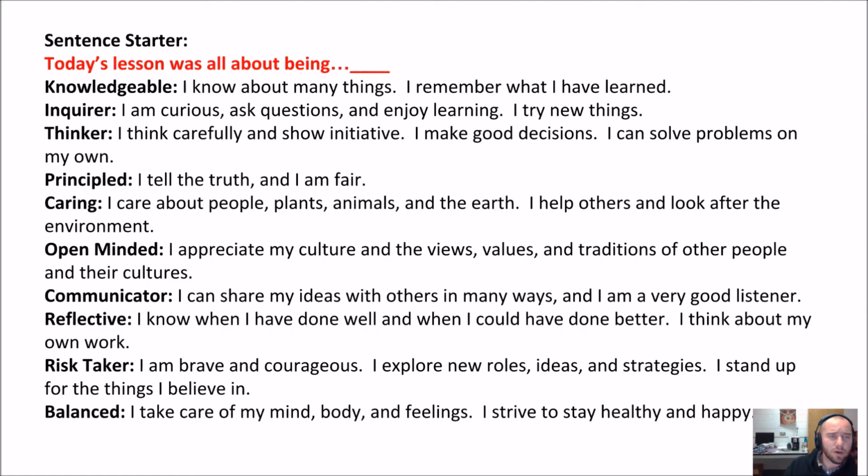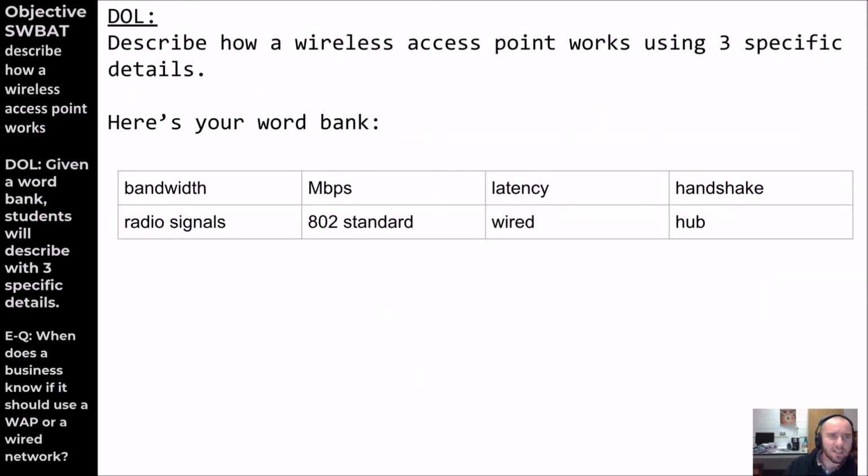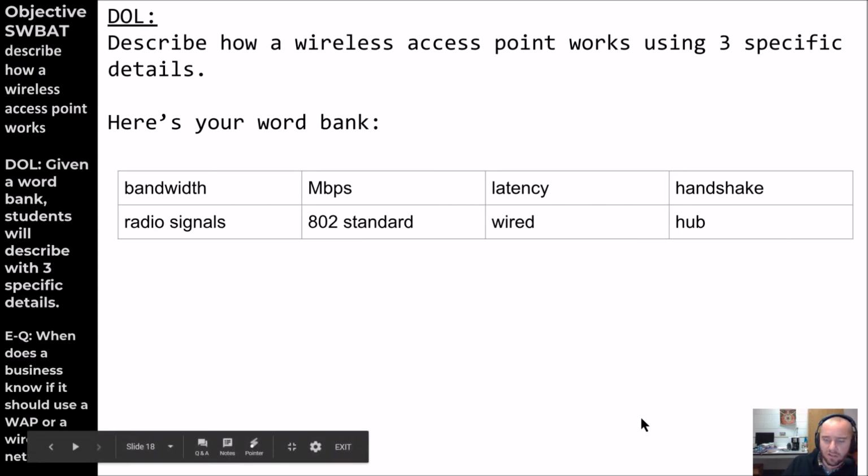I want you to think about what character attribute or character trait connects with today's lesson. And then here's your DOL. Pretty simple. Describe how a wireless access point works using 3 specific details. And here's your word bank to help you out. A little bit of extra credit if you could use every single word, I think.